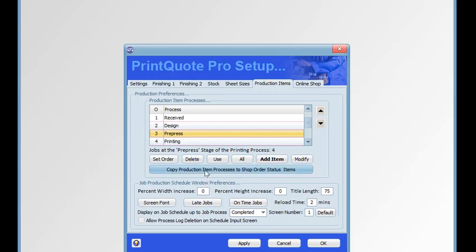Copy production item processes to shop order status items copies these processes to the shop management system so that the jobs purchased online in the online shop will have the same process stages.